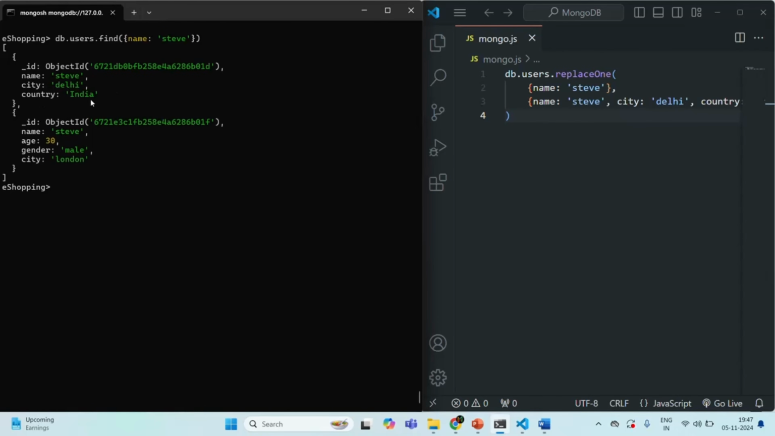Now let's say I want to delete all those documents where the name is Steve. For that, I'm going to call the deleteMany method. So on the users collection, let's call deleteMany. To this deleteMany method, let's pass a filter criteria. For the filter criteria, I'm going to specify that I want to filter all those documents where the name is Steve.